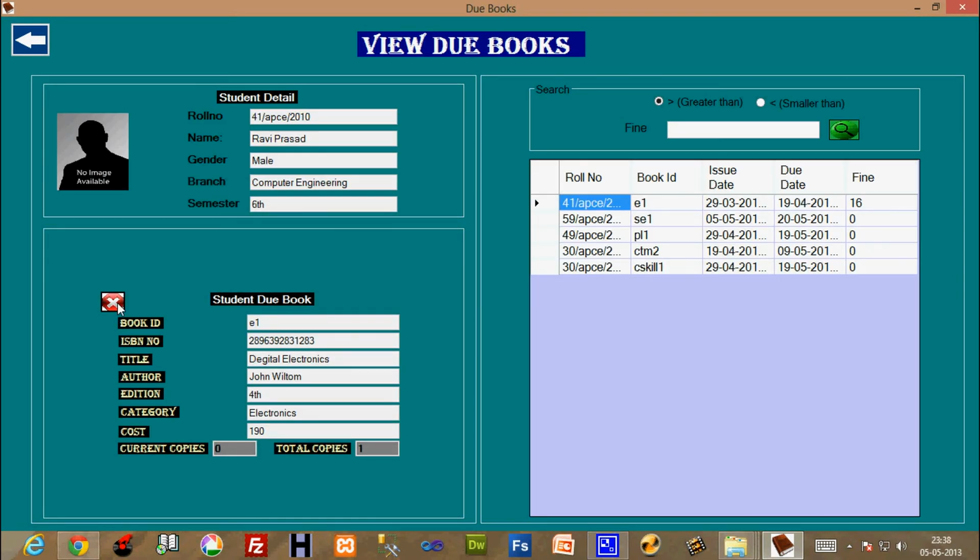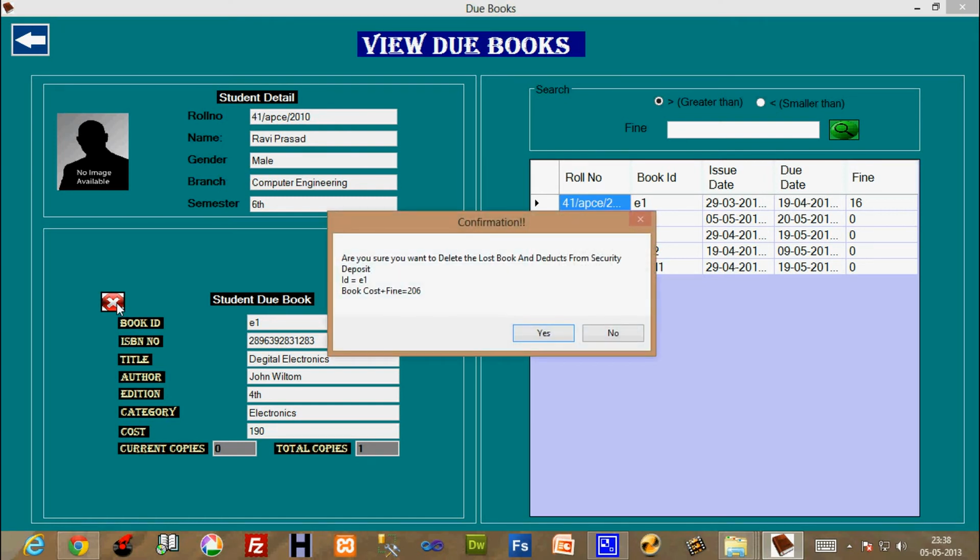All the details of due books can be seen in this option. And if a student do not return the book and keep it till the end of semester, then librarian considers that book to be lost and delete the book. And he can deduct the fine from reported deposit of the student.